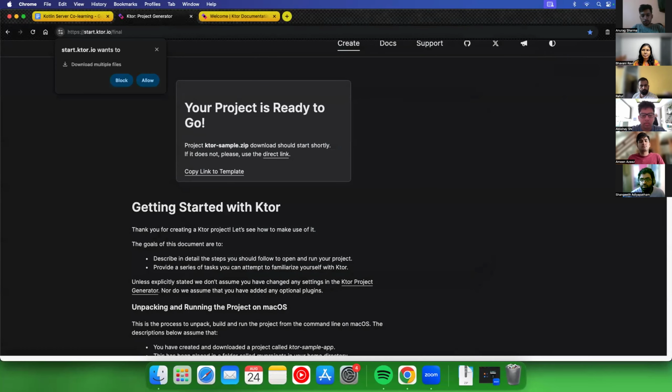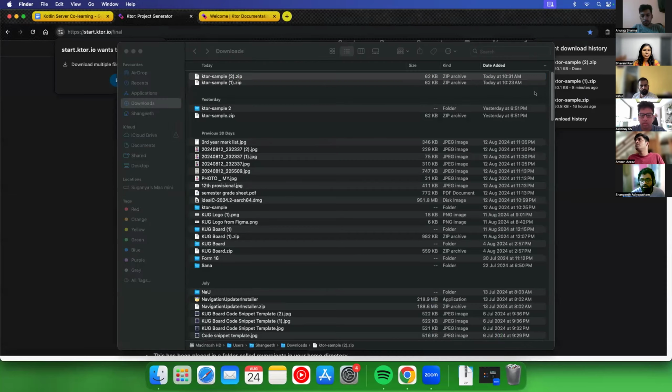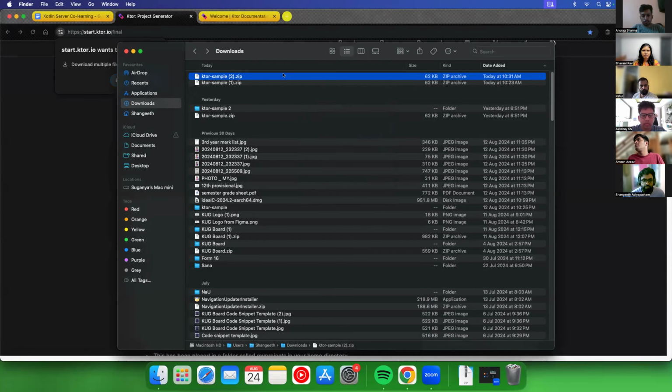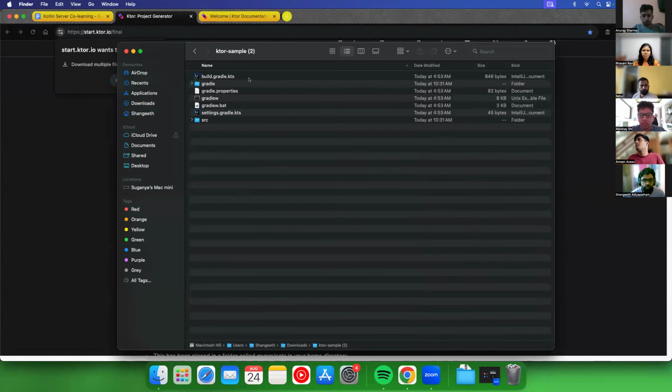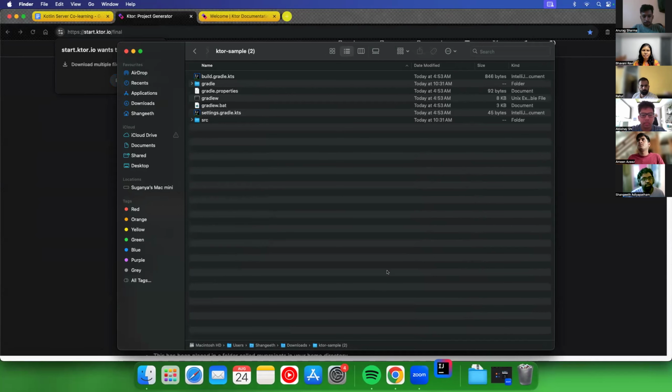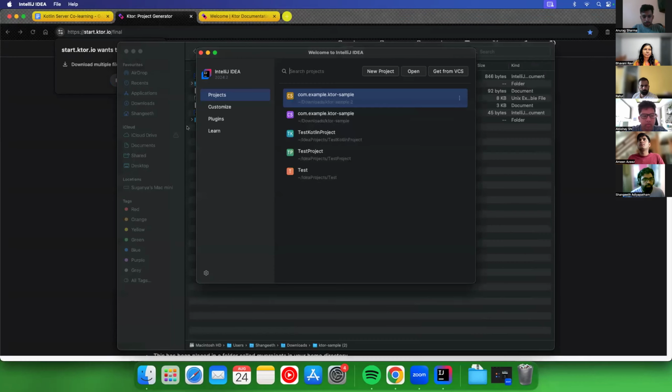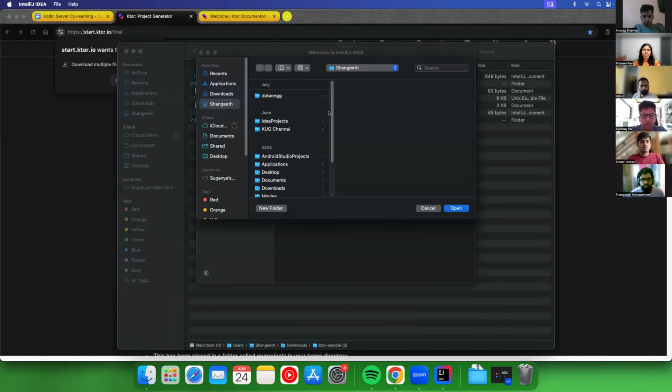Without sharing, just do the same steps here. By the way, if you have downloaded IntelliJ, please open the project with IntelliJ.